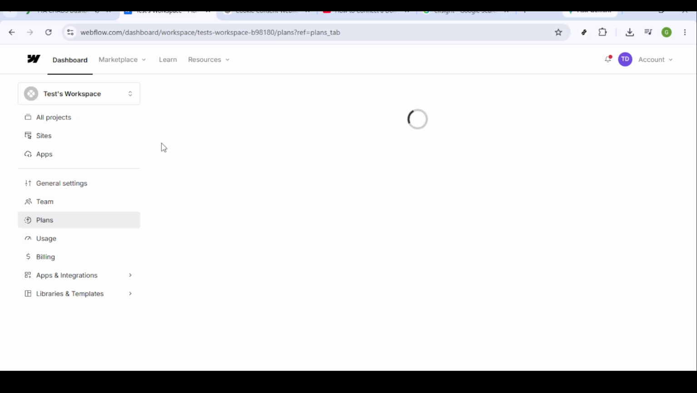Once you've selected your DNS provider, you'll be prompted to sign in and authorize the connection to Webflow. Make sure you have your login credentials handy before you start this step. Granting these permissions ensures that Webflow can interact directly with your DNS settings to streamline the setup.